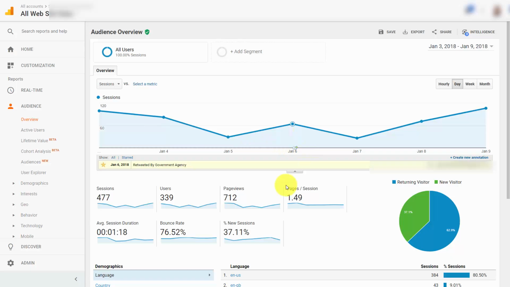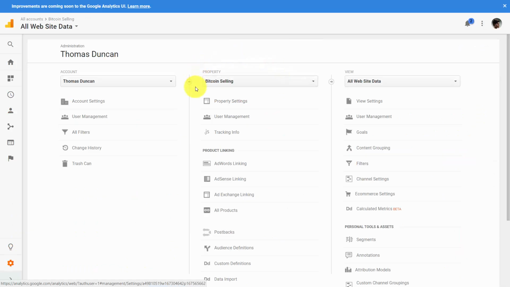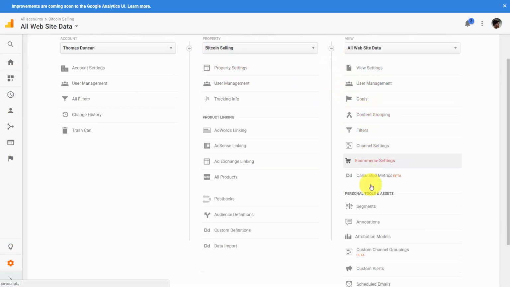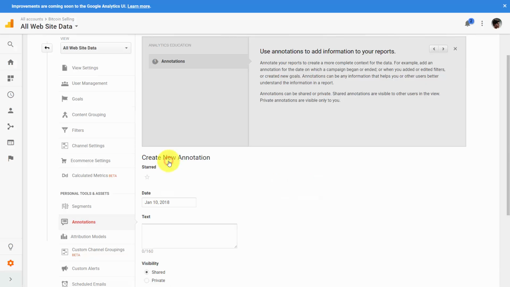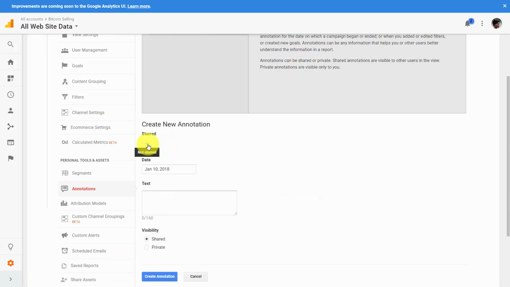Now there is another way to set up an annotation, and you can set one up for something that's going to happen in the future. You can do that by going to your admin panel. Once you've picked the website that you want to annotate, you're going to come to this right side, scroll down, and click Annotations. What you're then able to do is click New Annotation. You can make sure that this annotation will be starred, and then you can pick your date and what the event is going to be.